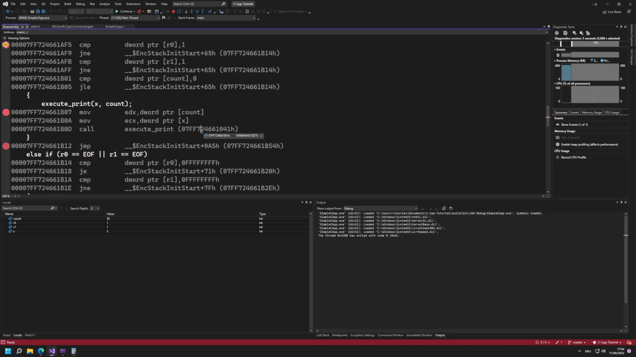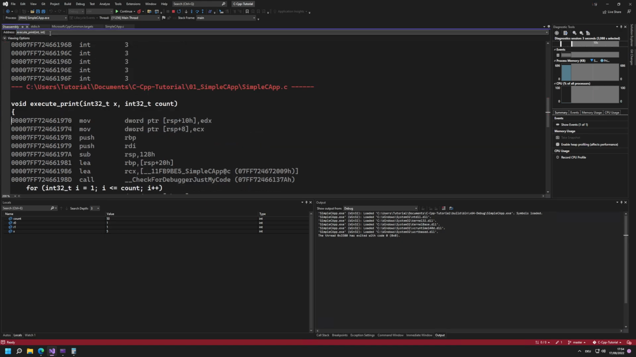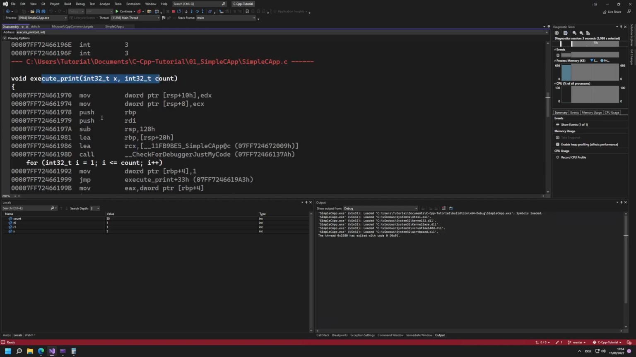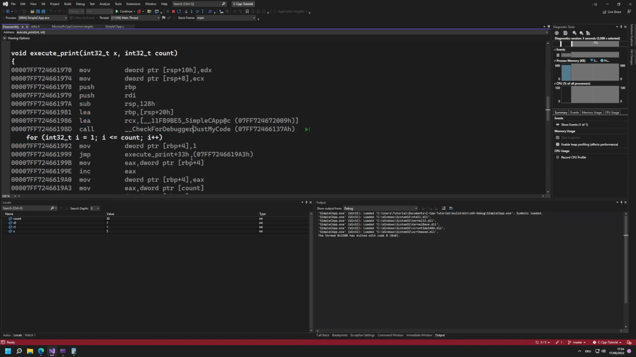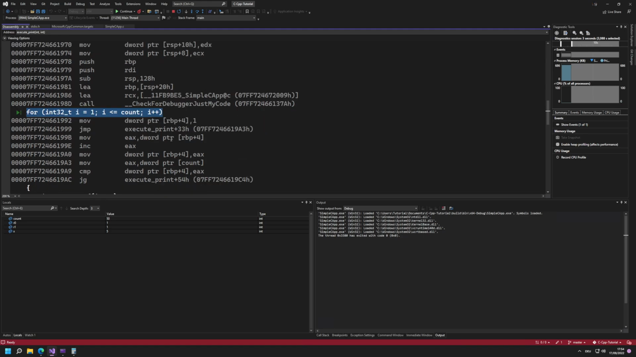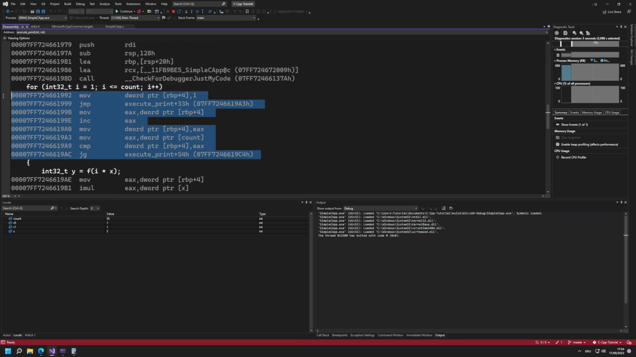And if I would go down to that, I can actually copy this and paste that down here. I could also copy that execute print and write it down in here. And now you can see we are at C, user, tutorial, simple C app, and now we are at execute print. We can see what execute print does, and you can see that this is our for loop that has been executed. So this whole code is for our for loop.